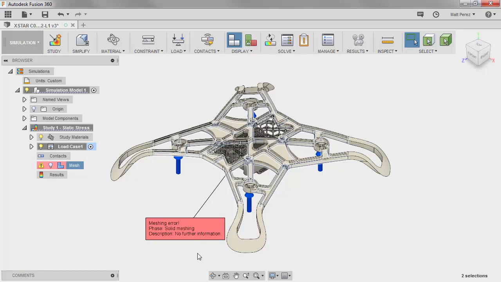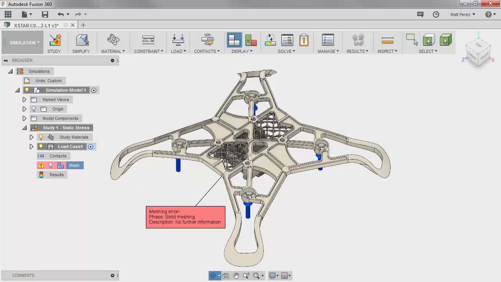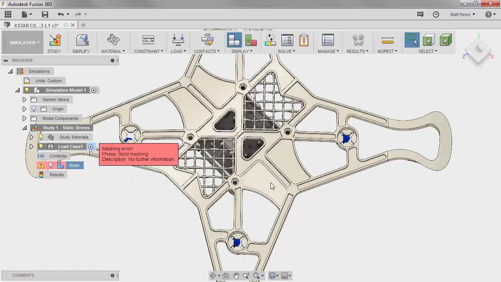Notice that we get an error, and this does happen from time to time, and in this case it says, Meshing error, phase solid meshing, description, no further information. It doesn't really help us out, unfortunately, but luckily I know where the problem lies. Anytime you create geometry, you want to make sure that it perfectly aligns with the surrounding solid bodies, or ideally has a slight bit of overlap.